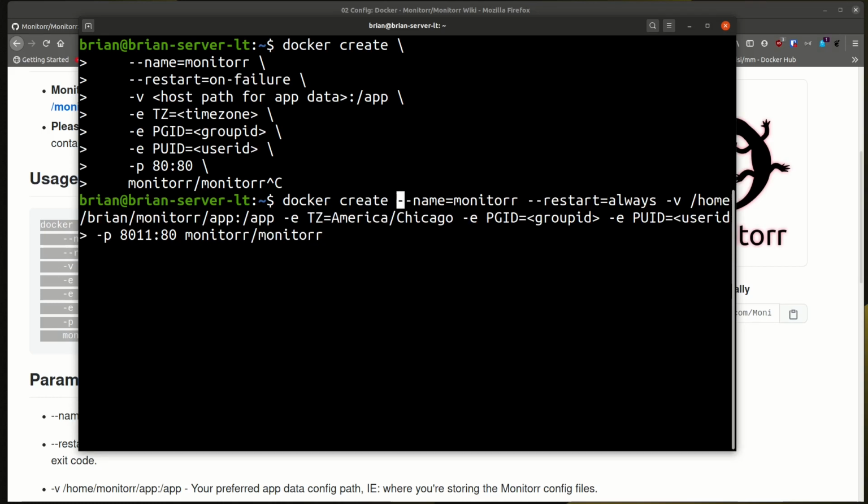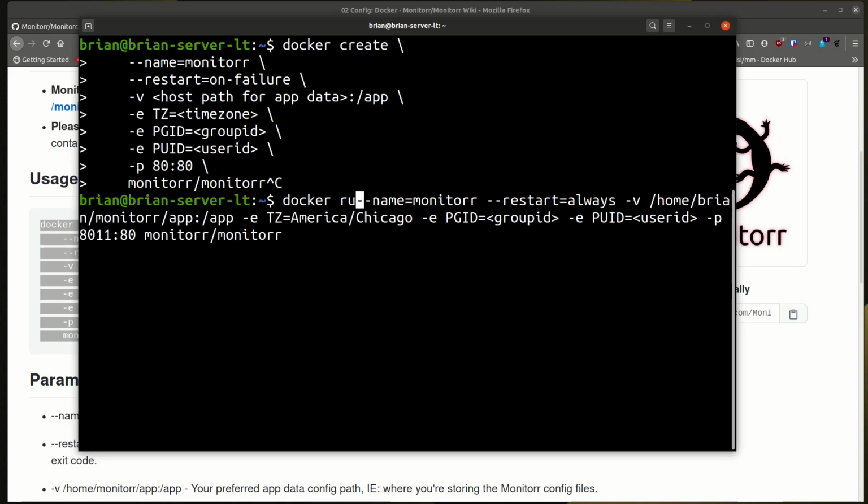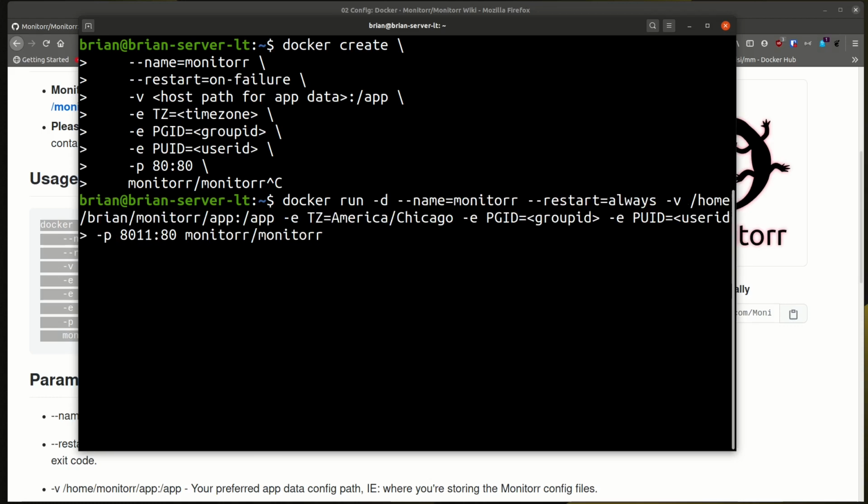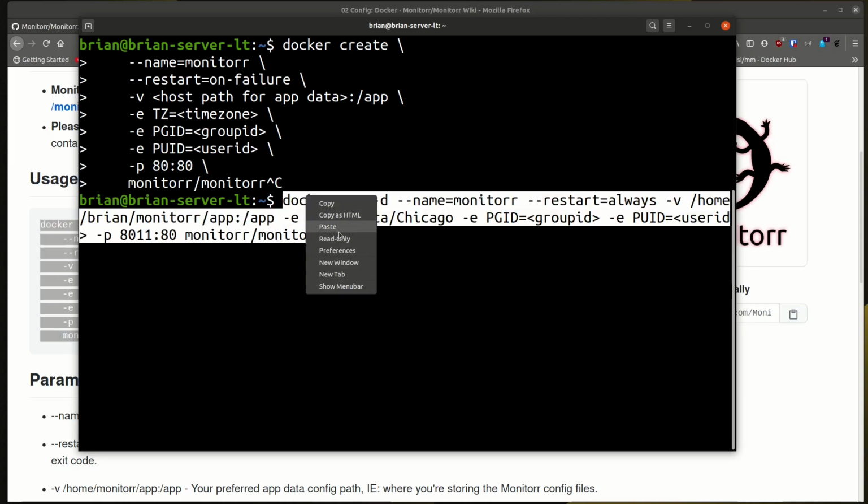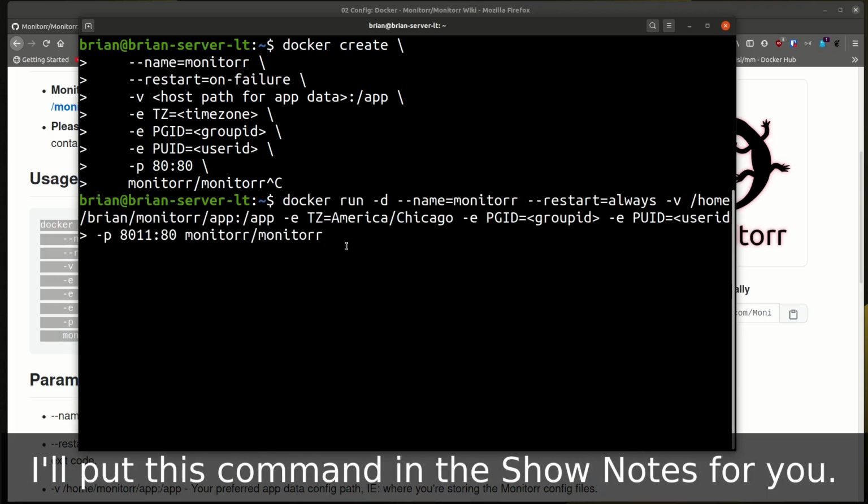And then I'm going to change this from create to run -d and put a space right there. So I've got my command here except for a couple of variables that I need to go and fix. Everything should be okay. So I'm just going to highlight this, right click and do copy. And then I'm going to do another Control-C out of it.